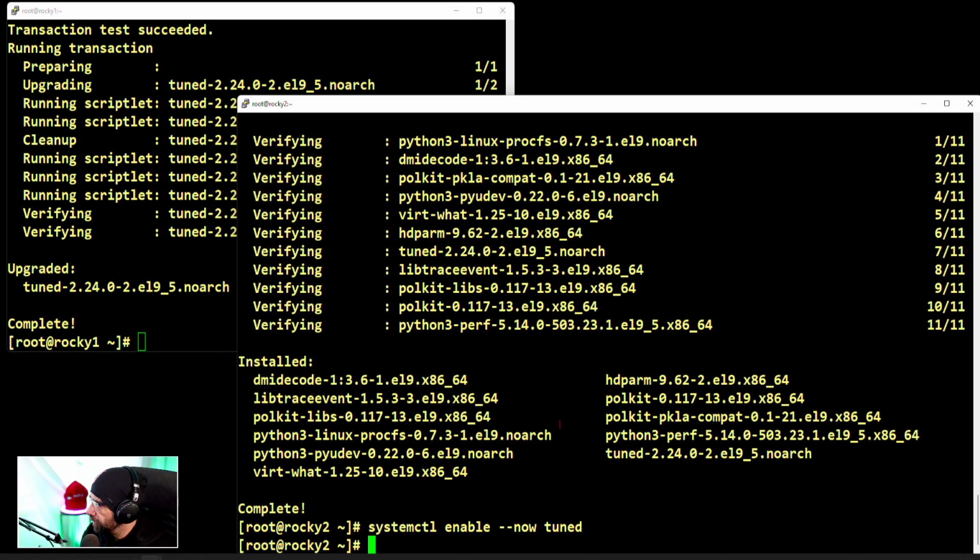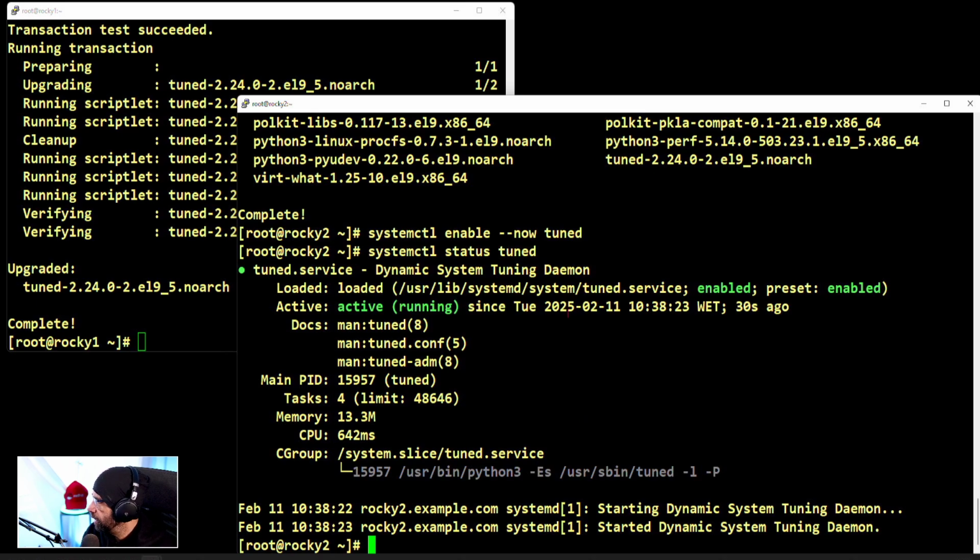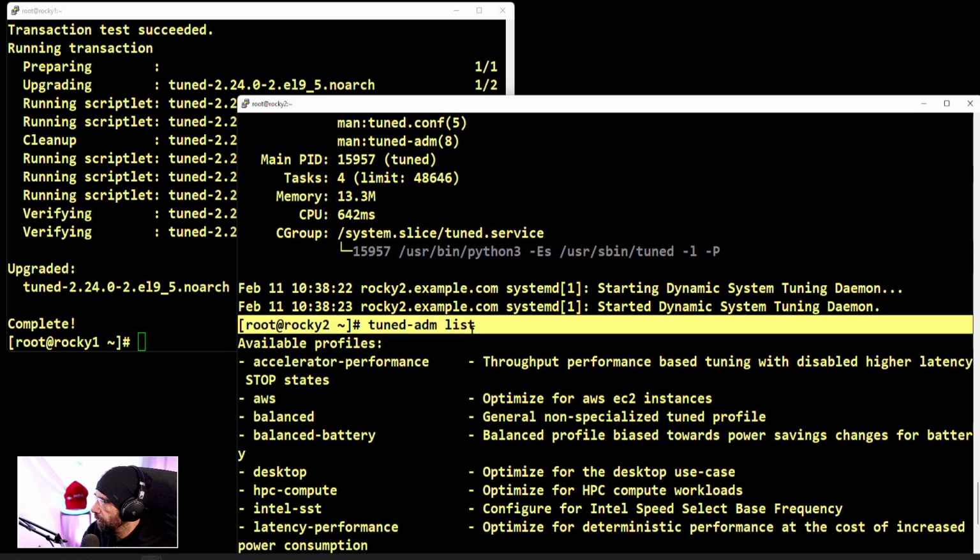Cool. So now it's installed and running. If you want to be sure, let's just make sure. Let's do status, and it's running and it's enabled and it's all good to go. So this service allows us to enable some performance profiles that, at least in theory, will instruct the kernel to give optimum performance for a specific role. So let's do tuned-adm list. These are the profiles we can apply.